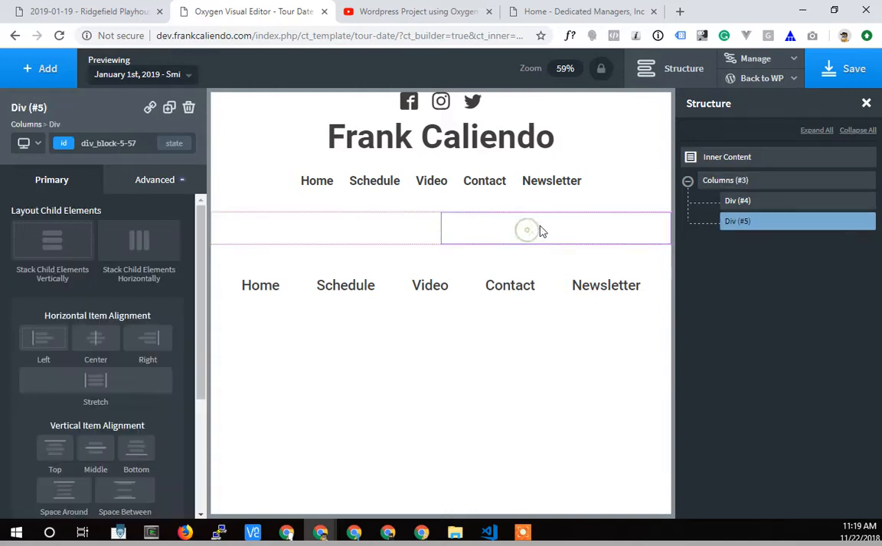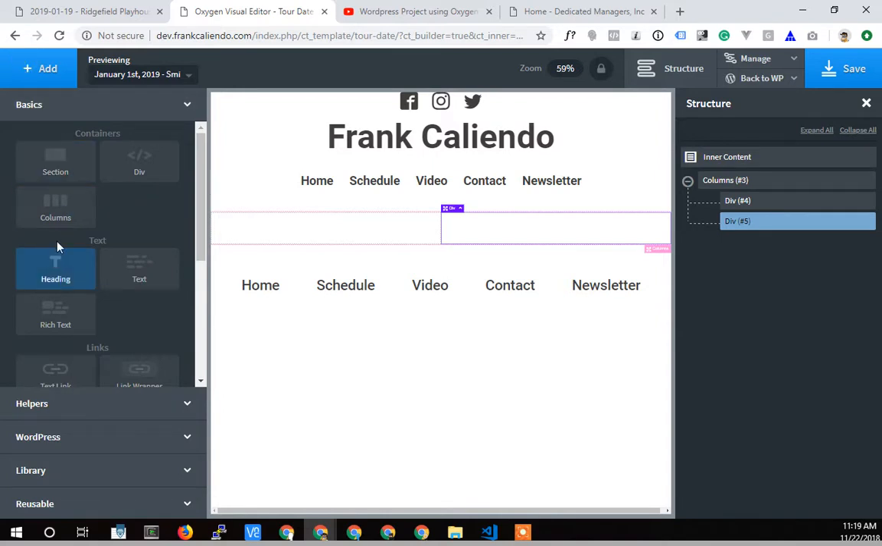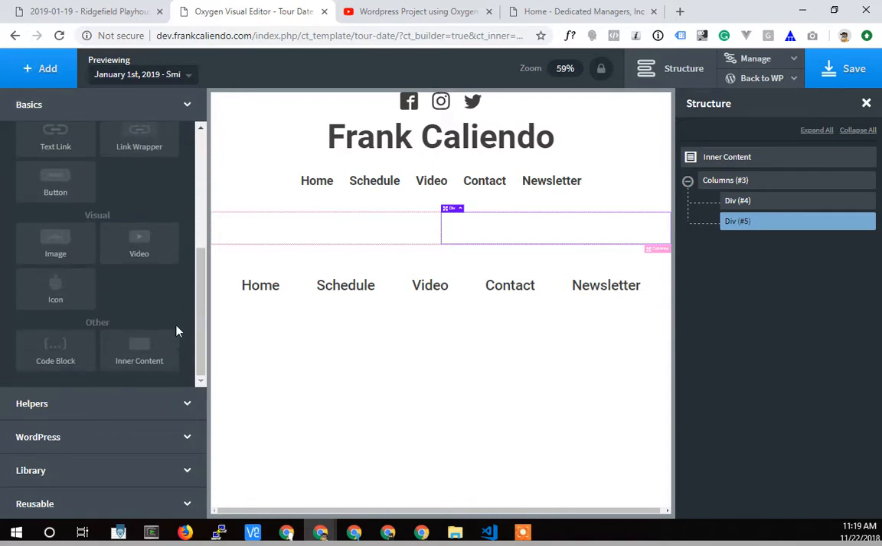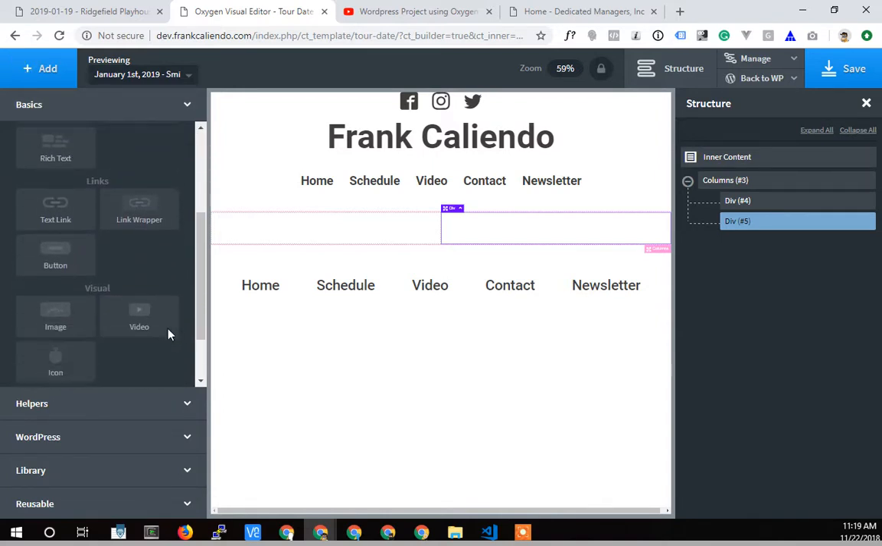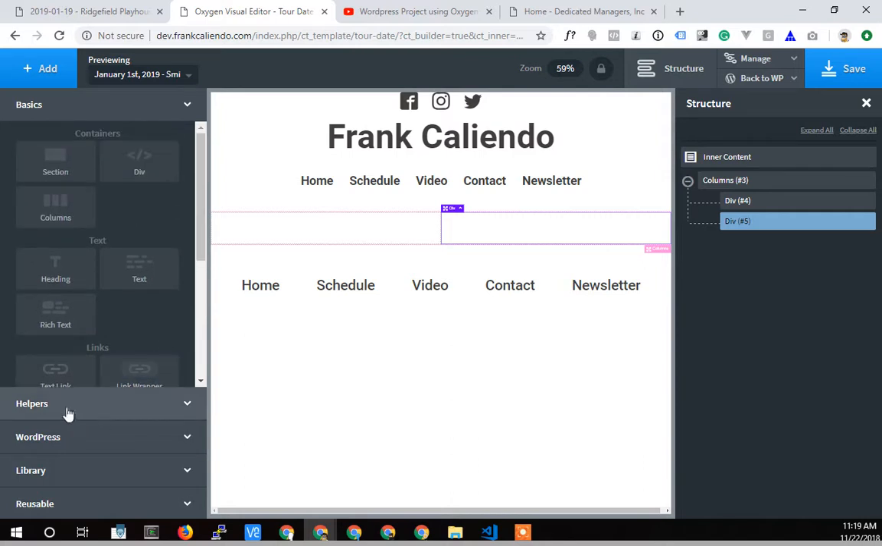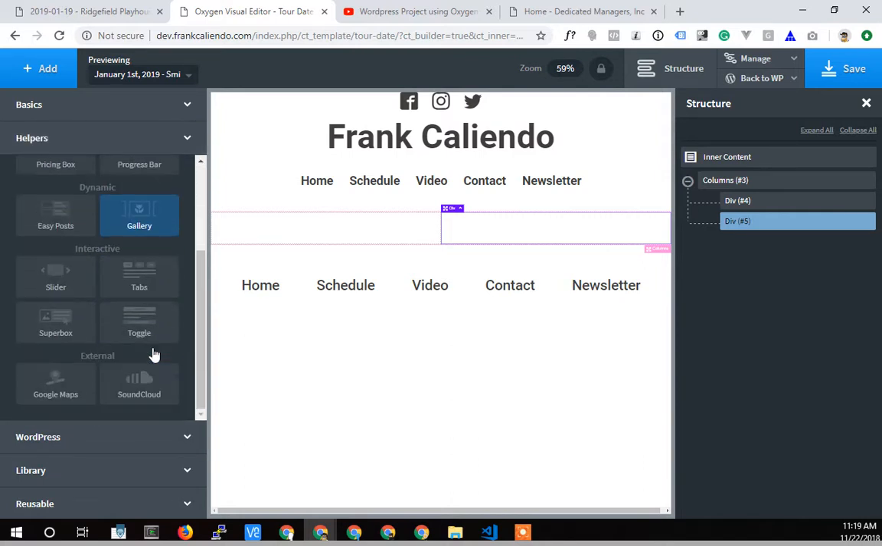Now, within this div, I want to add the map. That's actually a free feature of Oxygen.